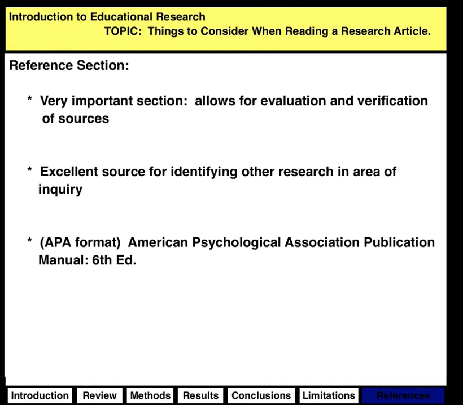The other thing is, references are a very good way of finding new information about a topic you may be interested in. If you're doing a research project on, let's say, X, and you have one really good article about X, well, you look at the reference section in the back of that article, and there'll be other articles about X. So that's a good resource for you. And of course, references are put in American Psychological Association, sorry, the publication manual format. That's with the social sciences.